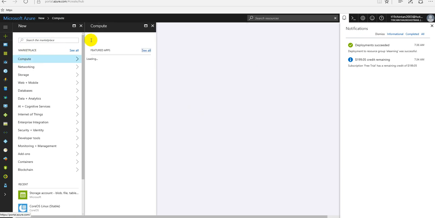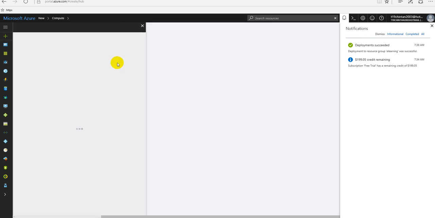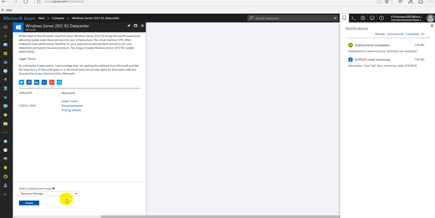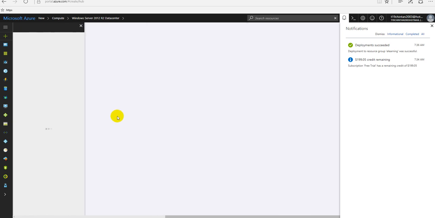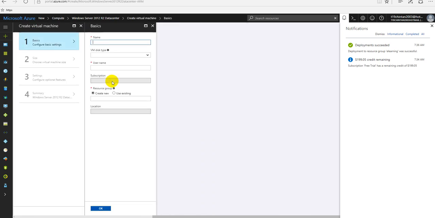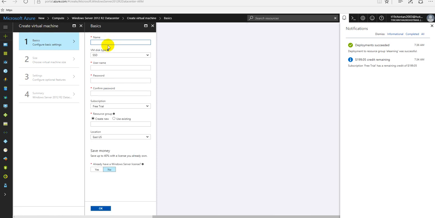select the compute, select the Windows Server 2012. Select the same resource manager and click create. And then just type the basic configuration settings. Just mention the name as e-learning server. The disk type is going to be HDD. The username is going to be e-learning admin. You can just put the password, a little bit complex, right? The subscription will be a free trial. For resource group, you can just use the existing group that's already available. Location is East US, and just click OK.